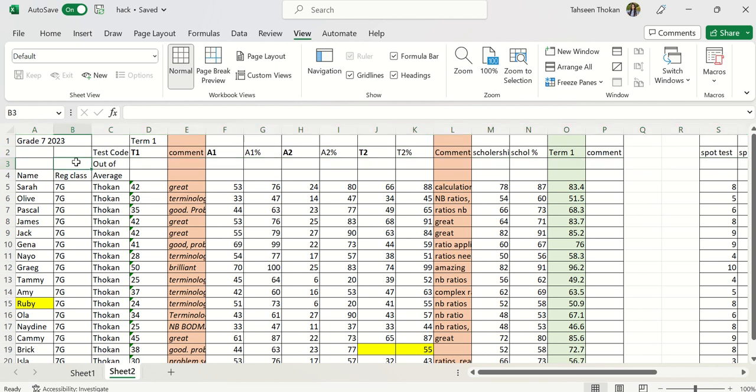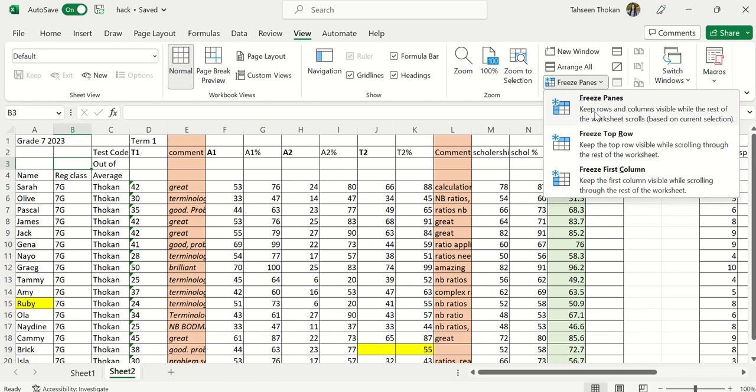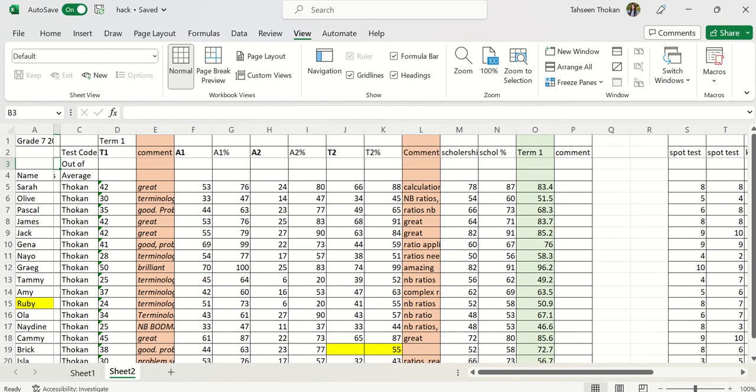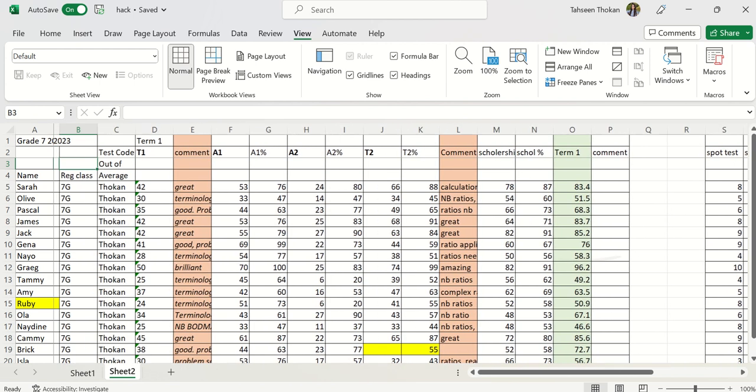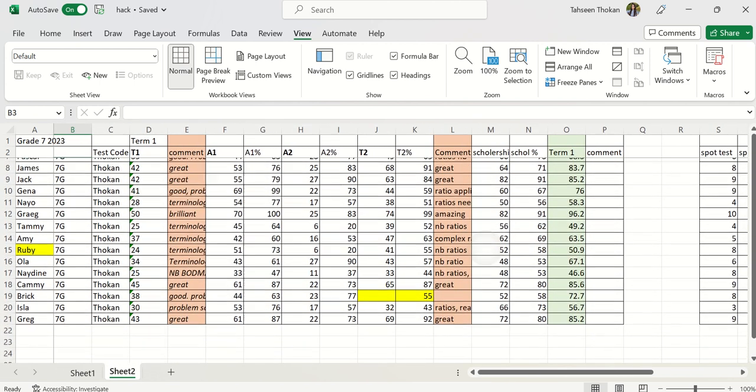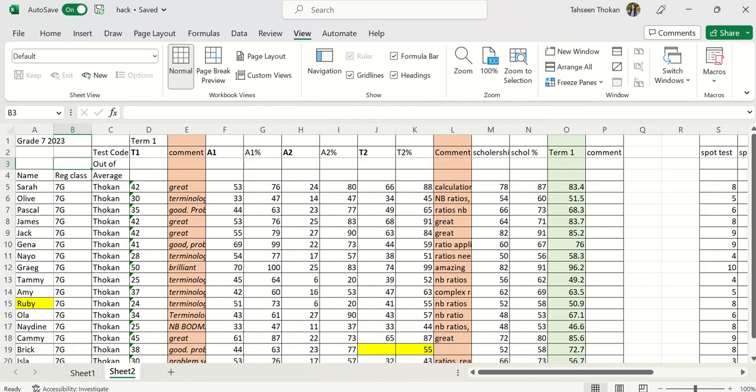So which block would that be? That would be this block over here. So what I'm going to do is I'm going to press Freeze Panes within that block. What does that do? It freezes their names and it freezes the test item. Is it assignment or is it a normal test? And that's what I wanted to show you with Excel.